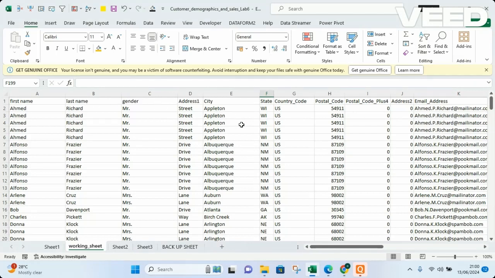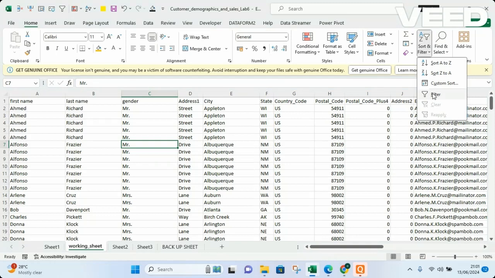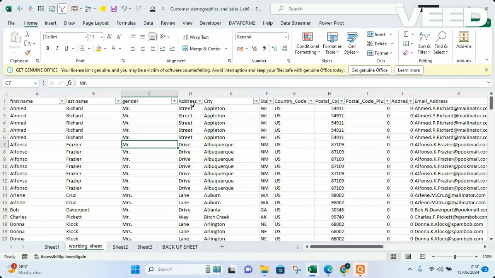However, I like the other option where you just click on one of the cells in the data, and we go to the funnel and we click on it, and then you see that every column now has a filter icon on them. So with this, I can filter in multiple dimensions.